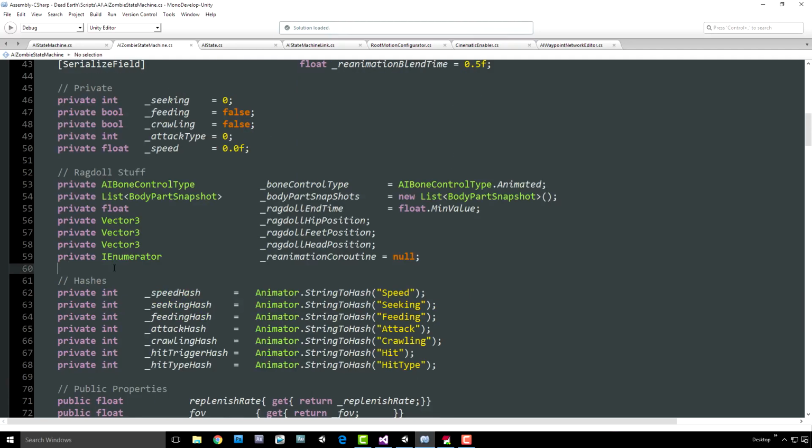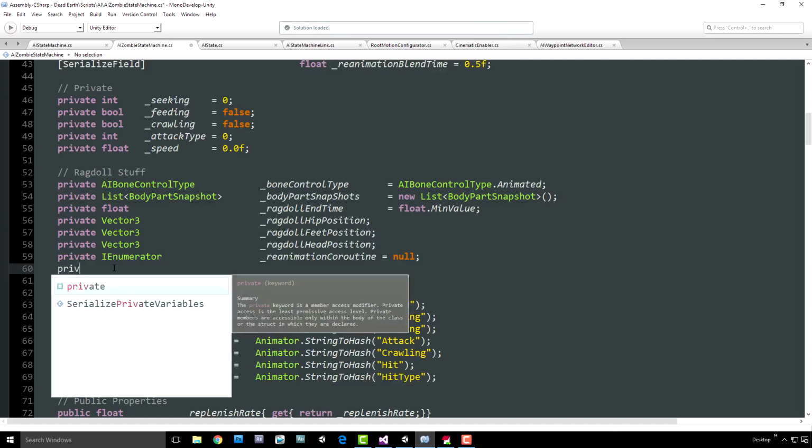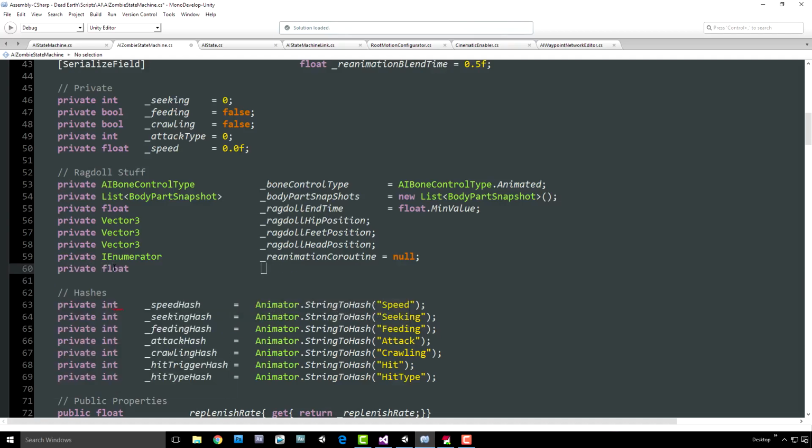Okay, the next variable I'm going to add is going to be a private float, and I'm going to call this mecanim transition time. And I'm going to set this to about 0.1 by default, a tenth of a second. Now, let me explain why we need this hacky little variable to make our system work. Okay then, so in Unity we have several different update periods.